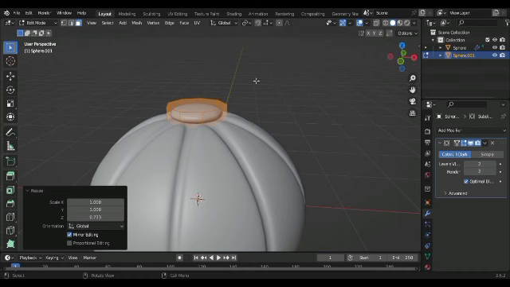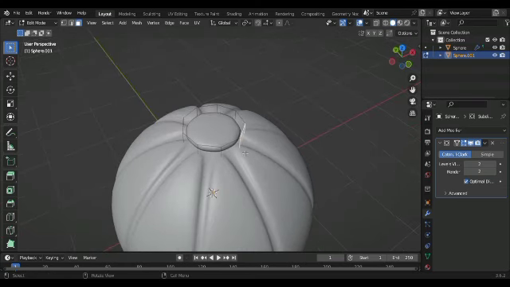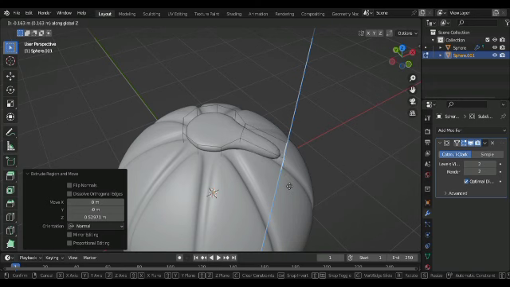So you can select each one of these faces and extrude them and just try to match your reference image. At this point, I'm just freestyling. I don't have a reference image for this.